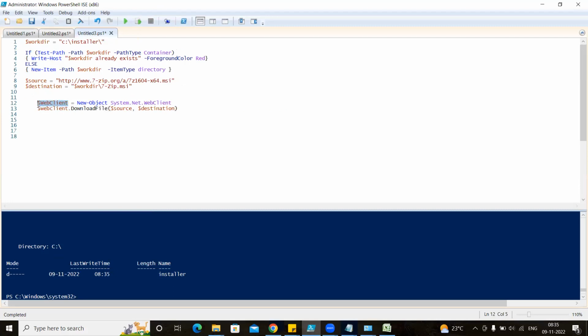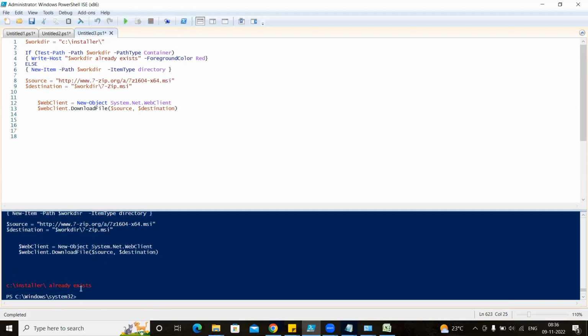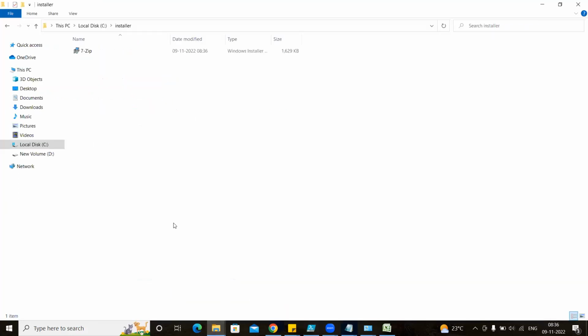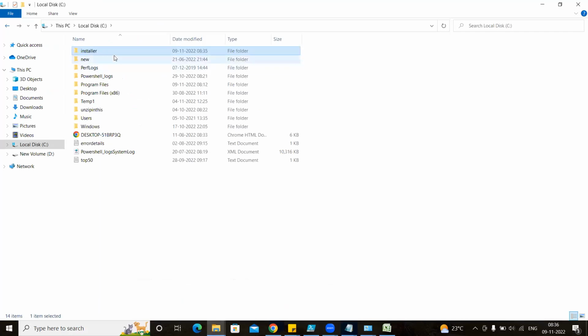I am creating one variable, and in this I am creating a new object. I think you are the .NET person, so there is no need of explaining, right? This is the WebClient you can use, and you can use DownloadFile, and give the source and destination, right? And if you execute this, this will also do the same thing. It will check whether it exists or not. Okay, it was already there.